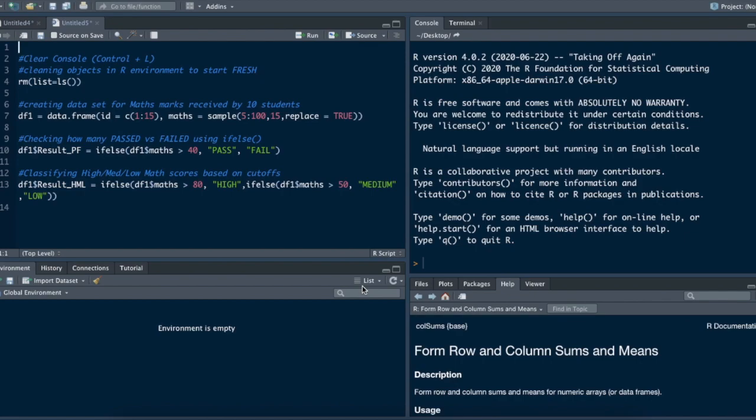Or you want to classify the marks into high, medium, low. People who got more than 80 out of 100 got high marks, people who got between 50 and 80 got medium marks, and people who got less than 50 got low marks. Then you can check the proportion of people in high versus medium versus low, or the proportion of students who passed versus failed, right?